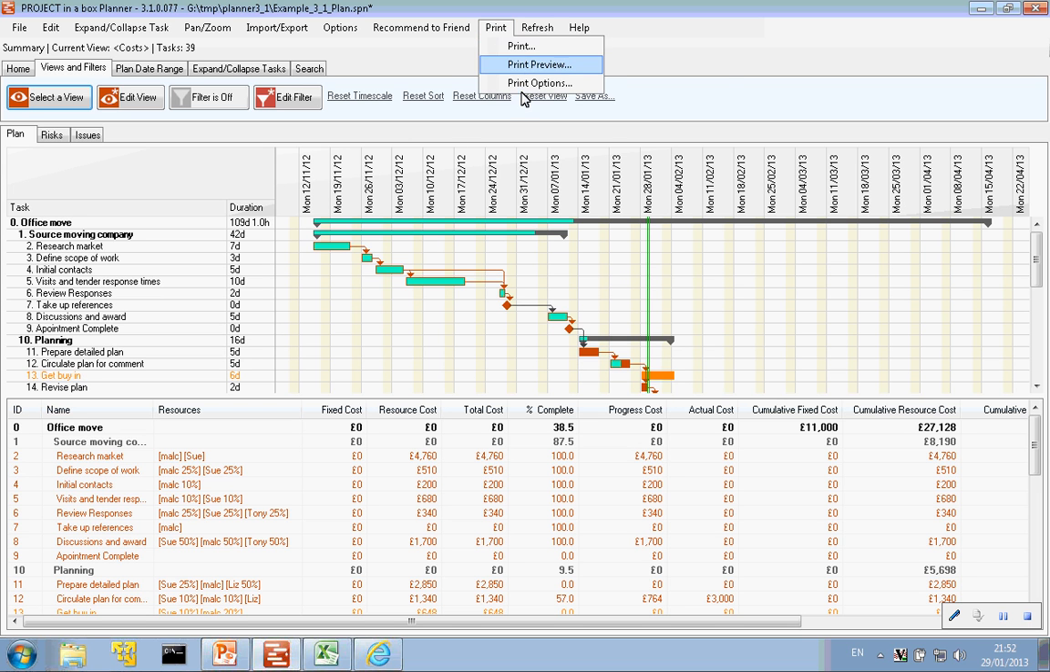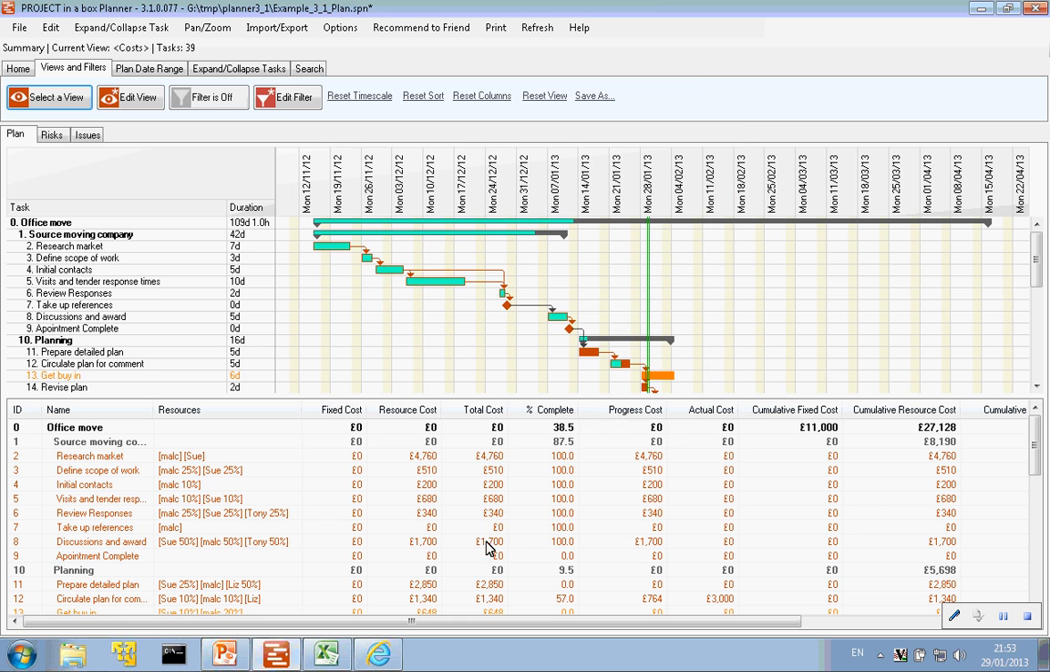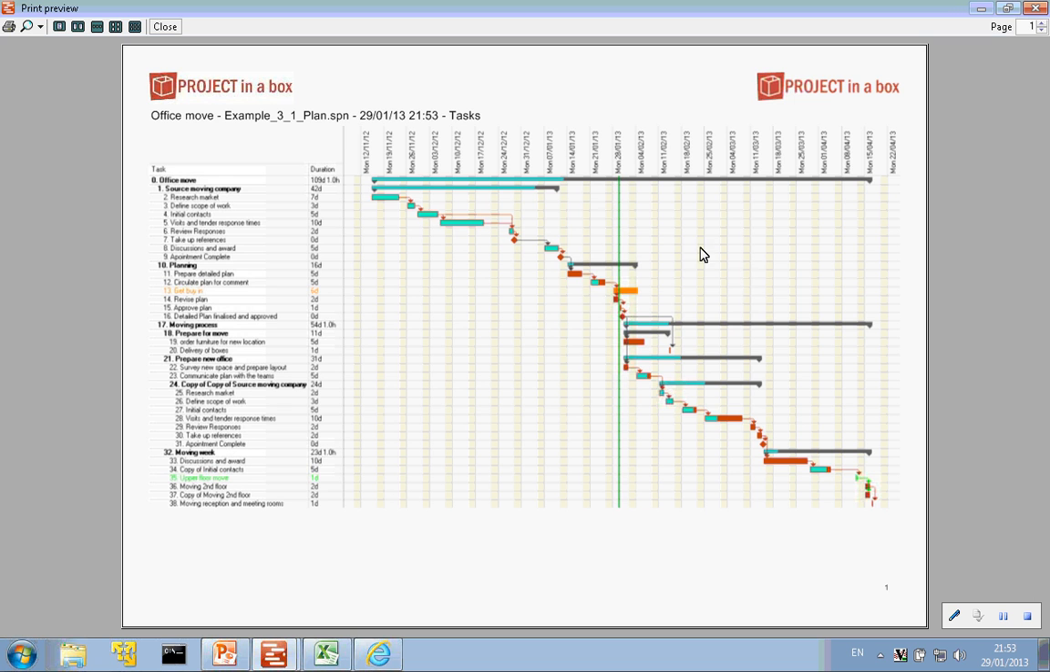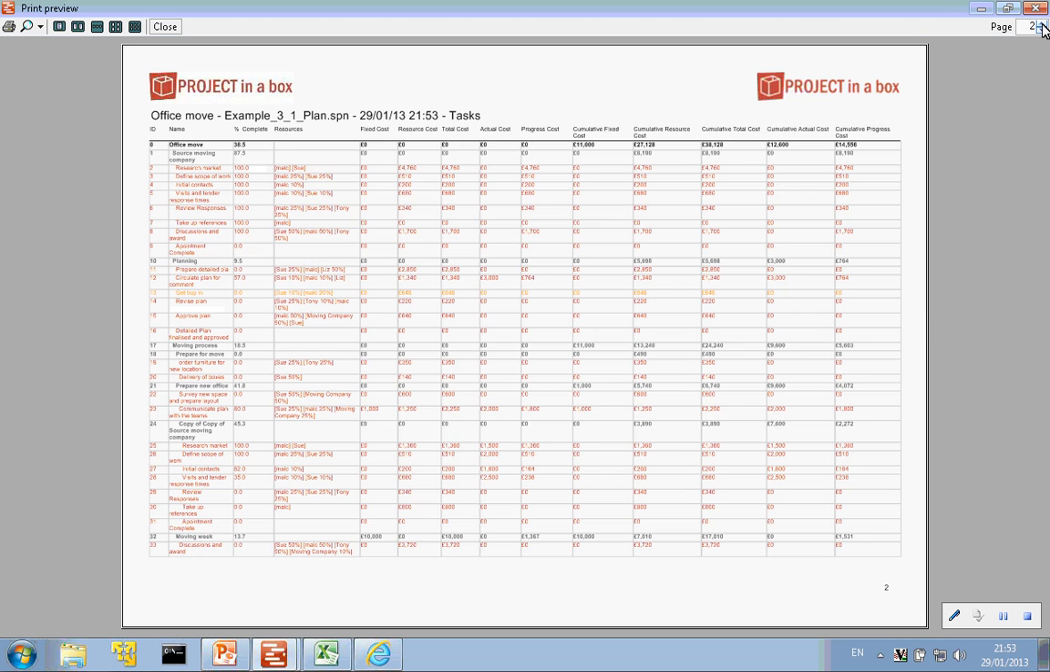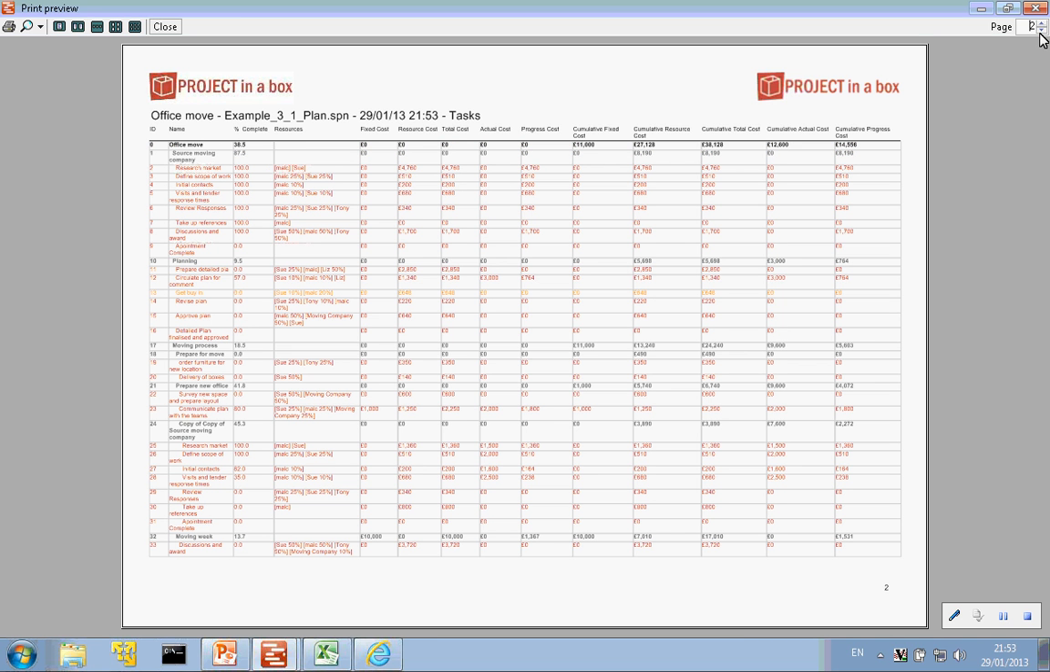So let's come and do print options. We'll just go for the current print view. Let's stick it into a landscape instead. And then when we preview it, we've got a nice full Gantt chart there, and then we've got our cost data coming out nice and wide and easy to read it all. So the views persist all the way through into our reporting as well.